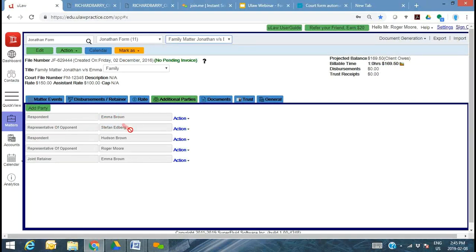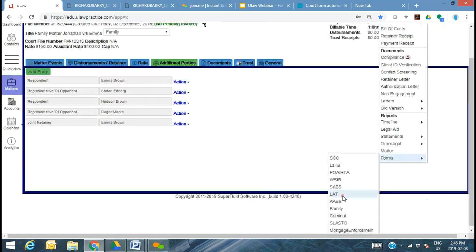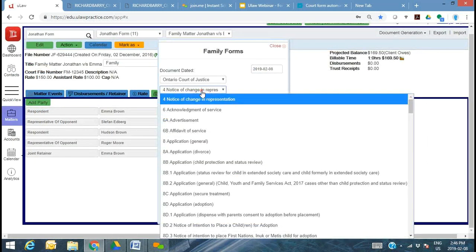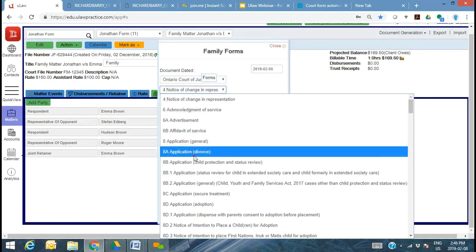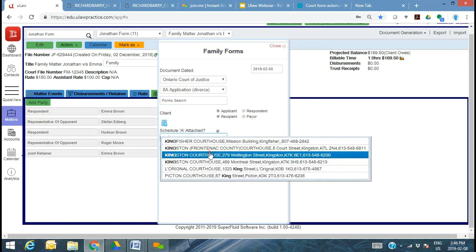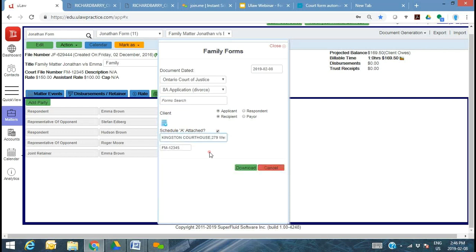You've got Emma's representative, Stefan. You've got another respondent, Hudson Brown. Now, Hudson has a different representative, Roger Moore, and then you've got a joint retainer, obviously, with Emma Brown. Okay? Now, if I go ahead and, let's see, I generate a family court form. And let me say Kingston. Yeah, just say Wellington Street, sure.